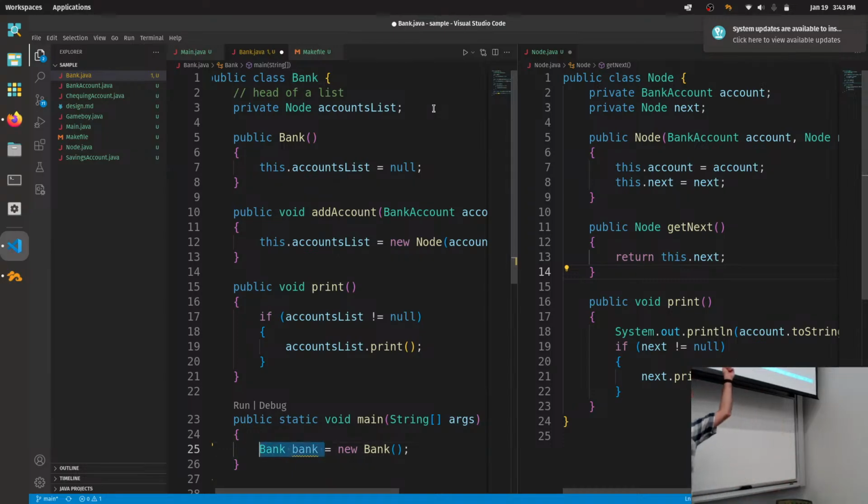What kind of typing is this? Please just shout it out. Static type. Everybody shout it out. Static type. Thank you. What kind of binding is this? Great. Excellent. Thank you. I really appreciate it when you play along.